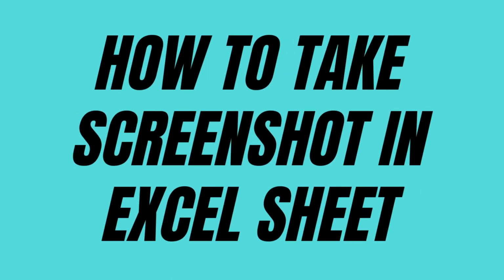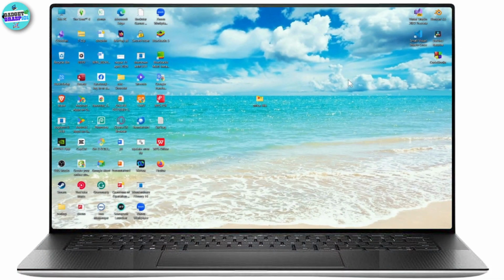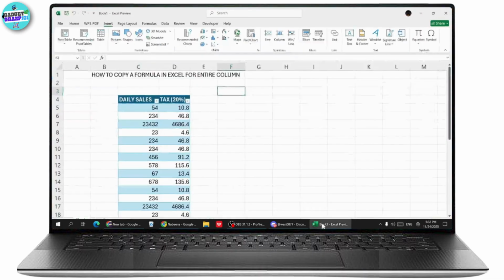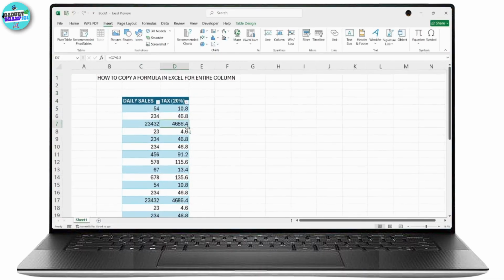How to take a screenshot in an Excel sheet. If you want to take a screenshot in an Excel sheet, then what you need to do is first open up your Excel, and after opening, you'll have your sheet right here.